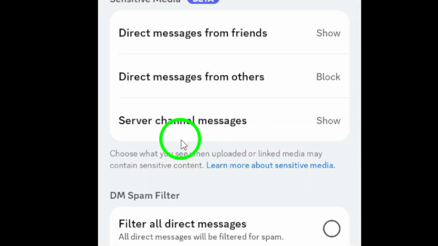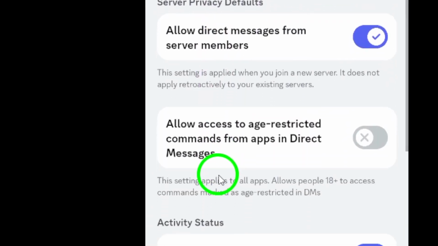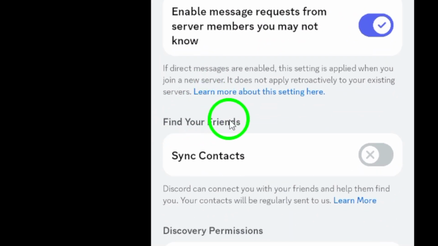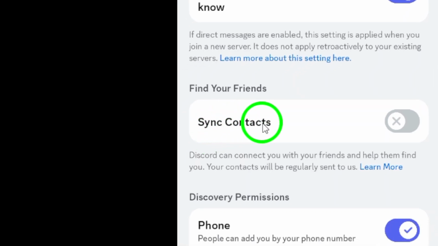Now, under the Find Your Friends section, you'll see an option called Sync Contacts. This is the key to adding your contacts on Discord. Make sure to toggle this on.